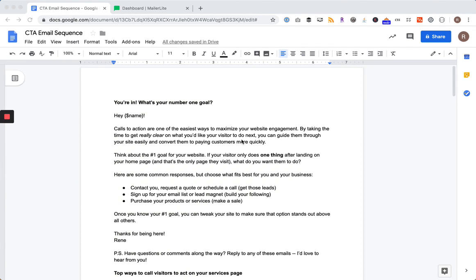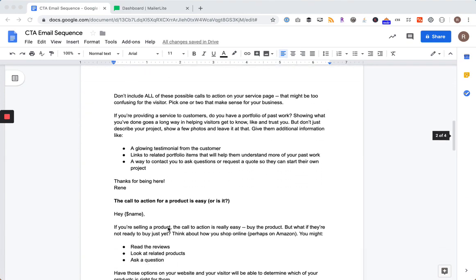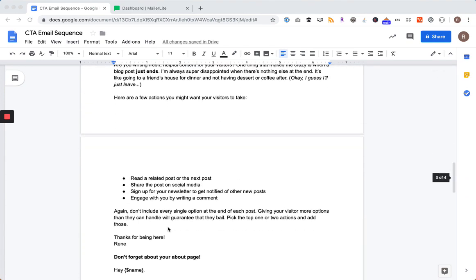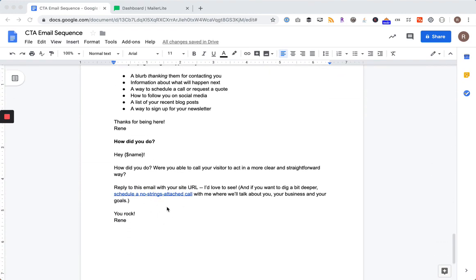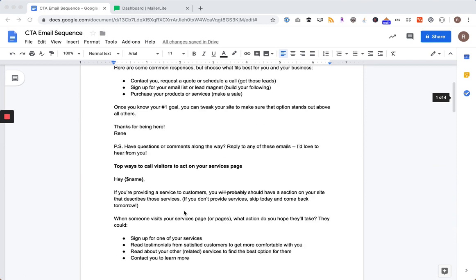So the first thing I did was to write all of my emails in a Google Doc. I have a subject for each email, a personalized intro, the body text, and a conclusion. So you can see as I just scroll through here that I have several emails, and my last email has a call to action to schedule a call with me.